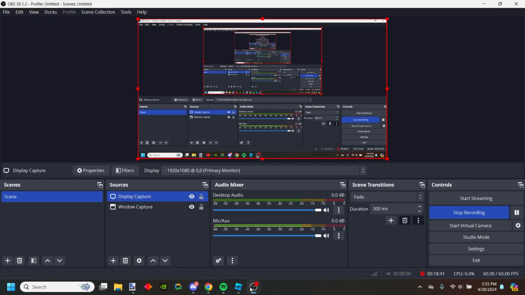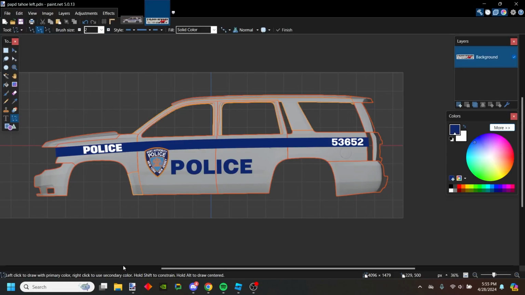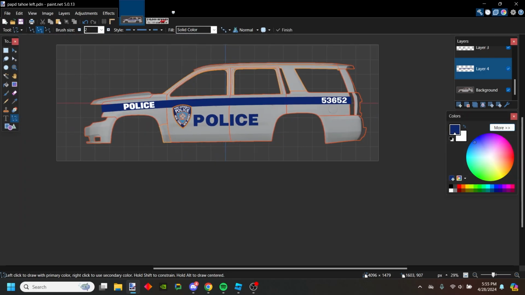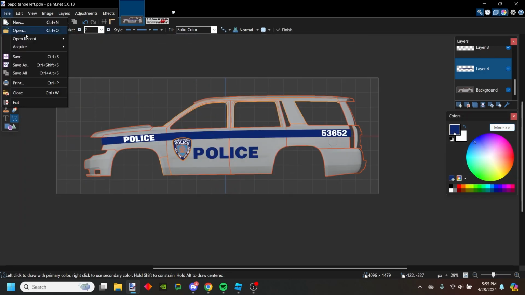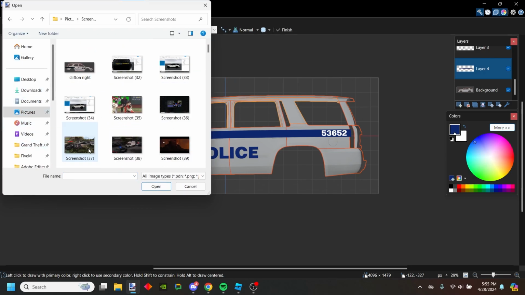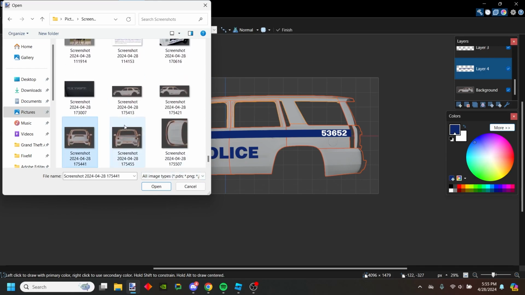And then go into paint.net. All these apps are free, by the way. File, open. Go to those screenshots. Control-click the ones you need. I'm just gonna do these for now.